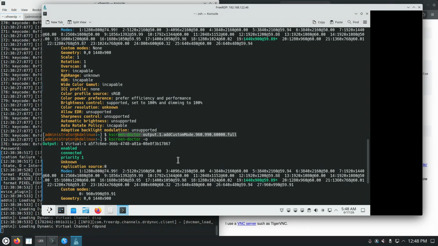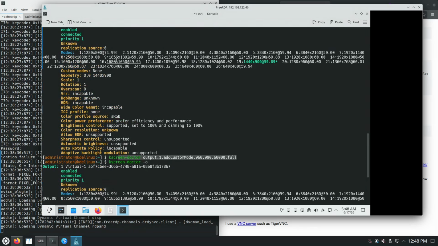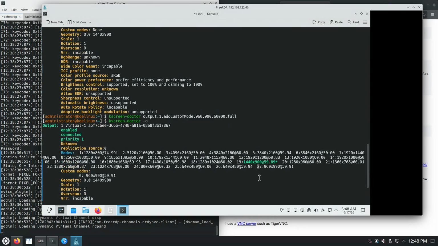And then when I run kscreen-doctor -o again, this time instead of 26 modes, there are 27 modes, and the final one is the one that I have specified. The 60 Hertz thing is not that easy to specify, as you can see in here. There's all sorts of variations around the 60 Hertz: exact 60 or a bit above or a bit below 60.